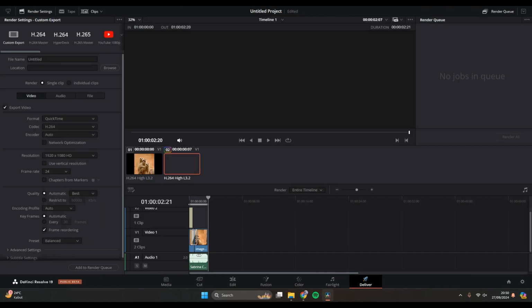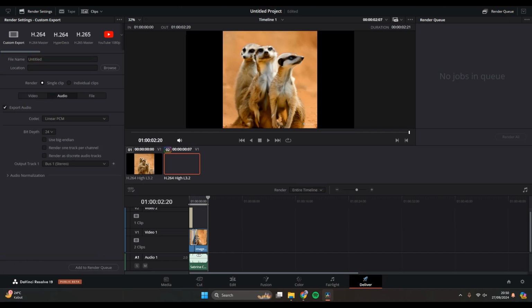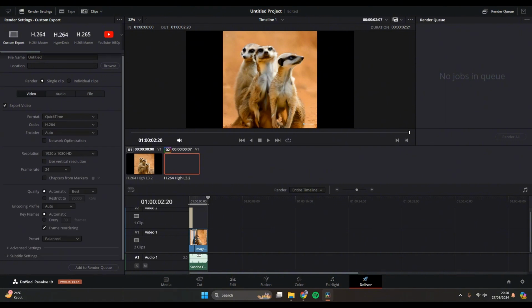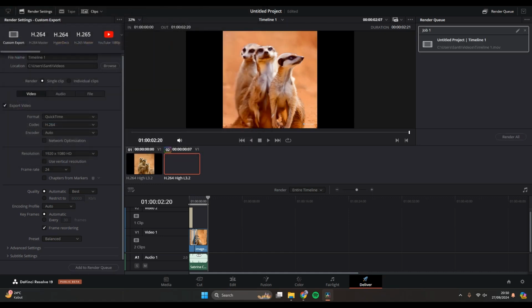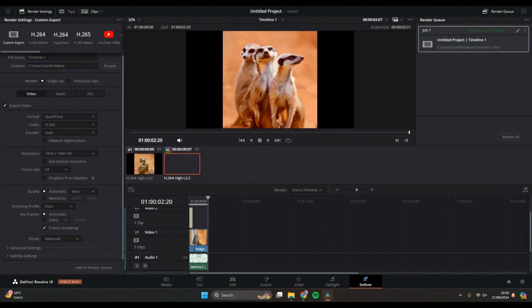And last, if you want to export, you can go to the Deliver page. Here you can change the name. You can choose the type of exporting that you want: video, audio, or file. Here at the bottom, you can adjust the resolution, frame rate, and quality. After that, you can click on Add to Render Queue. Then choose the folder and tap on save. You can see this is the queue. Now you can just click on Render All, and rendering is in progress, and your project will be exported.